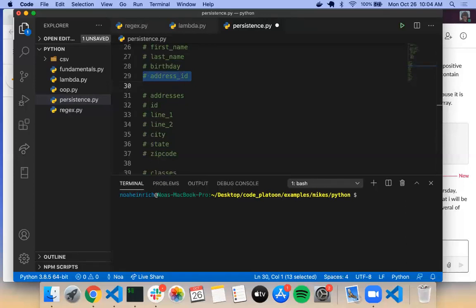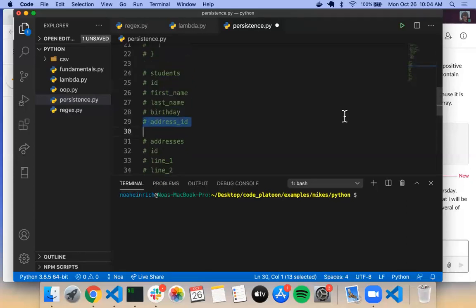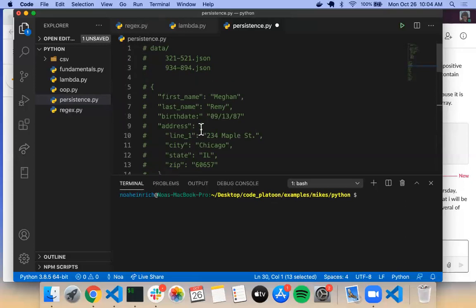Okay. Any other questions about why we use relational database management systems instead of individual JSON files?